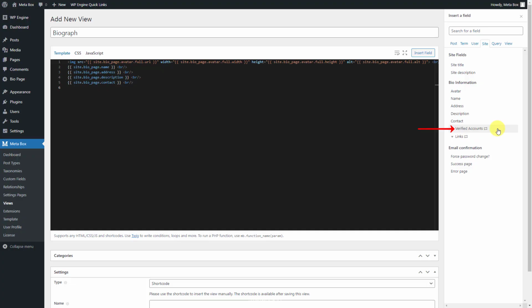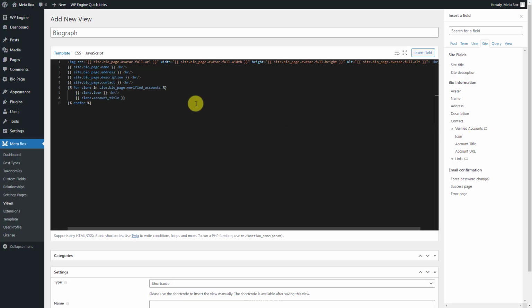Since this is a clonable group, when you click on it, there will be a loop here. Inside it, insert the subfields. Do the same for the links.